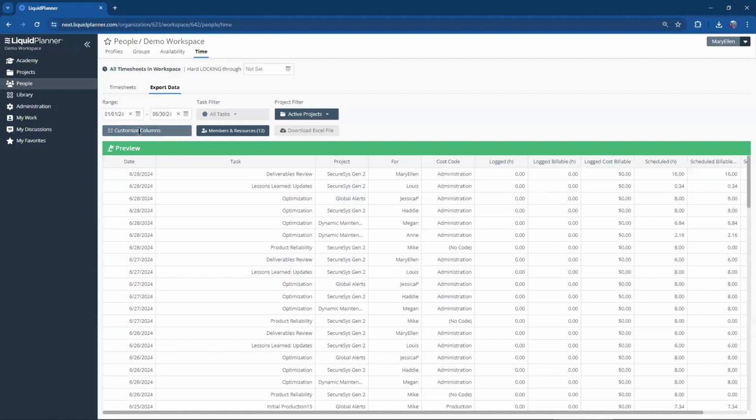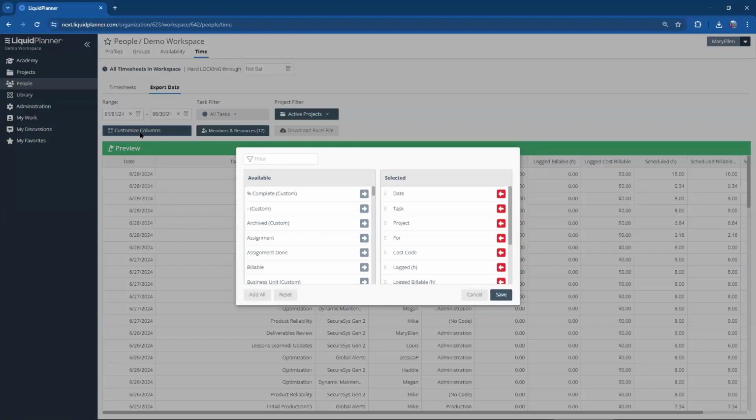So what columns do I want to pull out in my export? This actually is a nice enhancement from the classic product. You get to choose your columns right up front here before you do your export. Now, the system has remembered the columns that I pulled in from the last time I did an export. And so I'm going to say those are looking good for this export. I'll go ahead and stick with those. I'll click save.